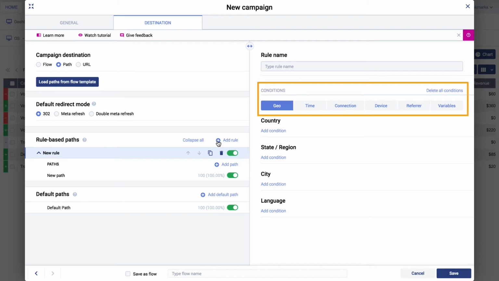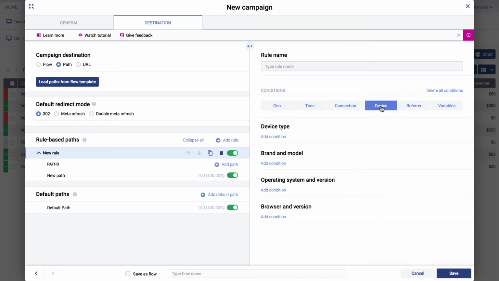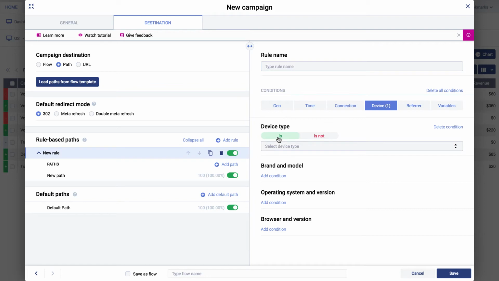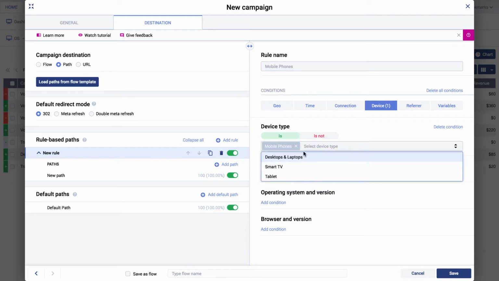Now it's time to add conditions to the rule. Volume's rule path conditions correspond to our reporting categories, so you can choose between geo, time, connection, device, referrer, and variable related parameters. Let's add the first condition to our rule, which in this example will be device type. Go to the device section. From the drop-down list, choose which device should be redirected to the path we create.